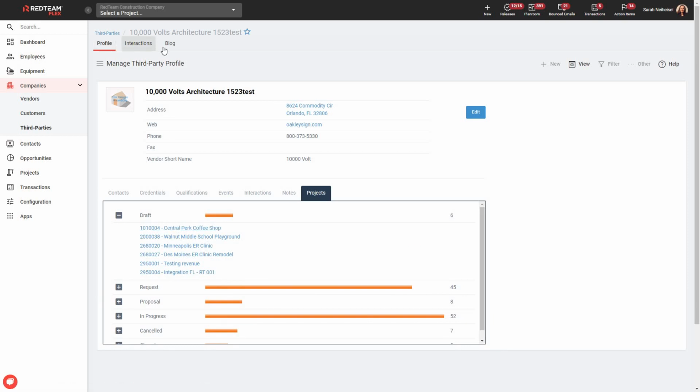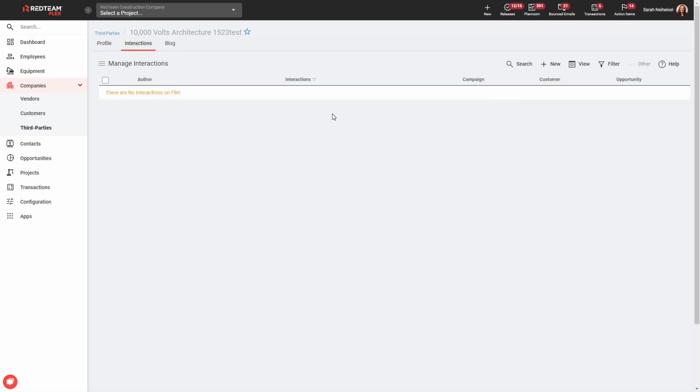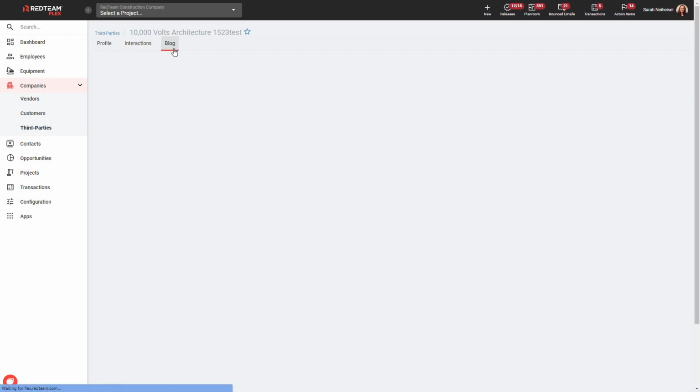Lastly, up top, you've got a couple of other tabs here aside from the Profile tab. We have an Interactions tab in general where we can view both events and interactions. And we can use our new icon to go ahead and create new upcoming events or log interactions that have taken place.